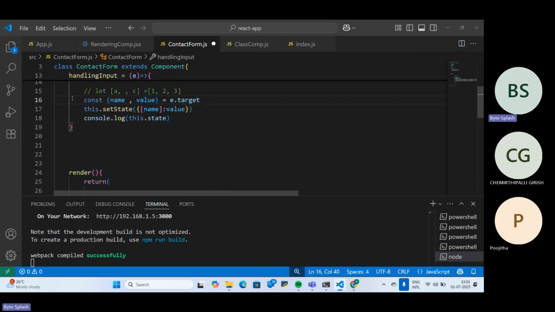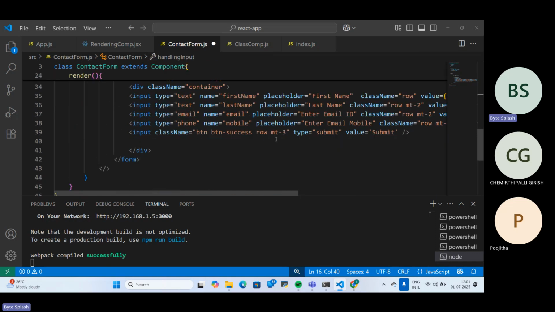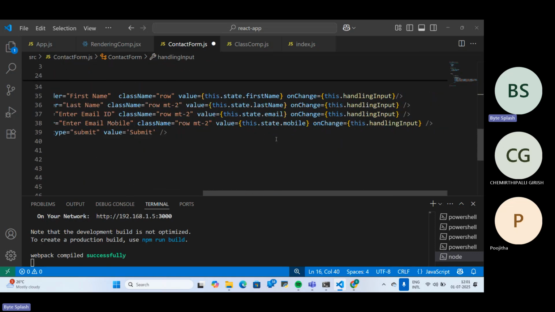Done. So this is the way we are going to handle form state. Okay, so we need not worry now about set state in each input field. Just pass the function name here, and it will directly update. If you have 10 input fields, just mention this dot handling input function 10 times.